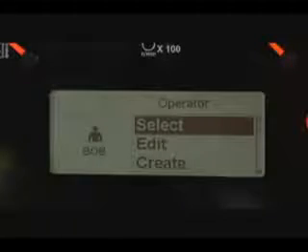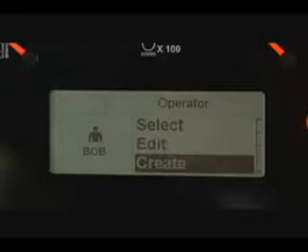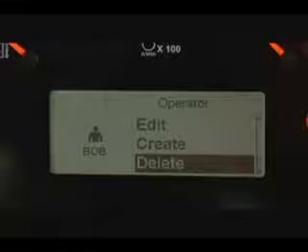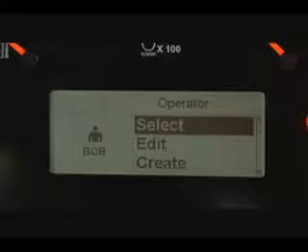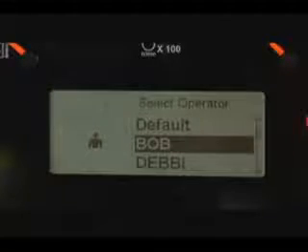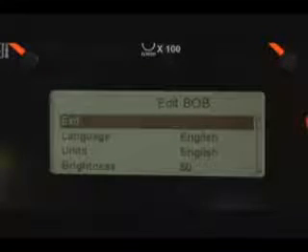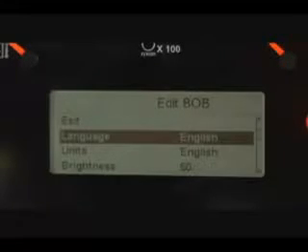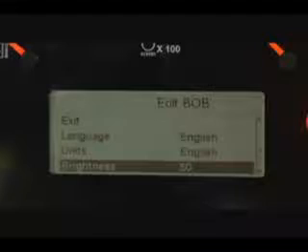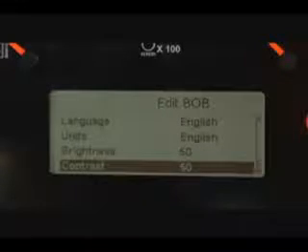Let's look more closely at the operator menu. Here you can select, edit, create, or delete an operator profile. These profiles store the preference settings for a number of operators, who can be identified by a name, initials, or any combination of 5 letters and numbers. In an operator profile, you can customize the preferred settings for language, measurement unit, display backlight, and display contrast.